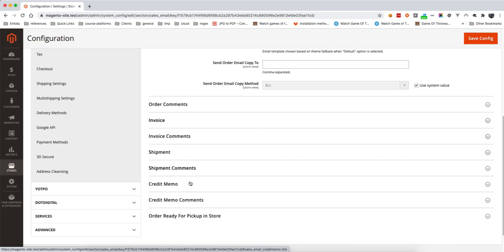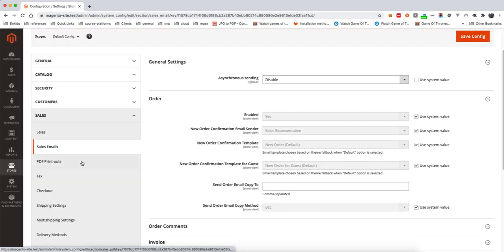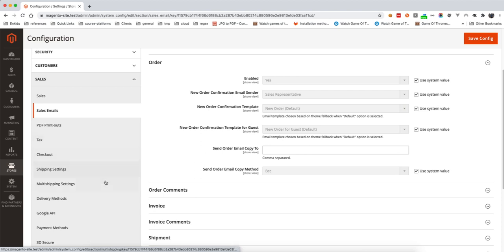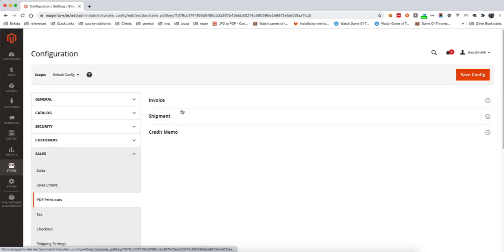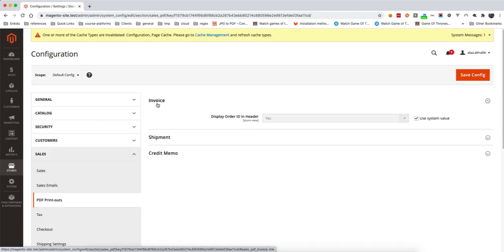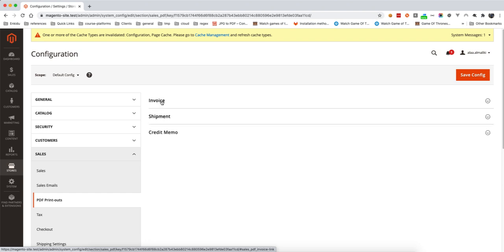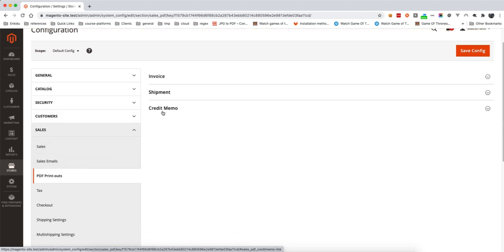Invoice comments, shipment, and everything else. So you just don't need to go through these. And then the PDF printouts for the invoice. So just a nice configuration here. Then the tax.